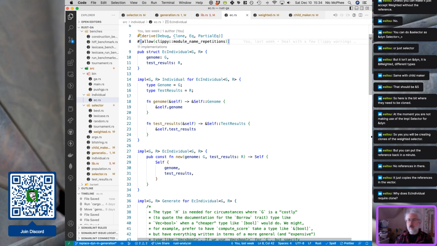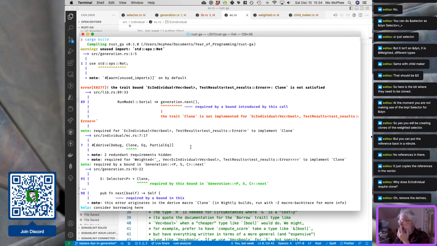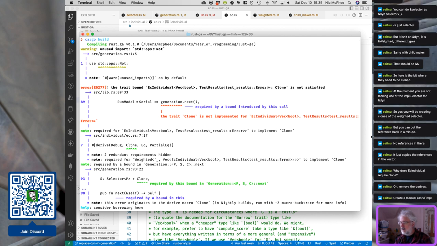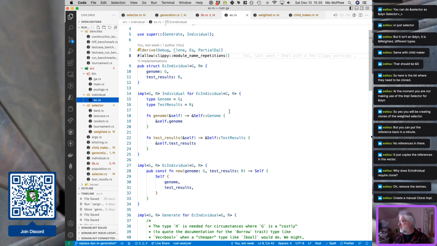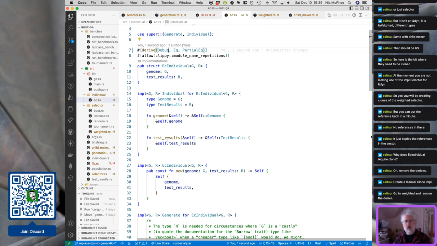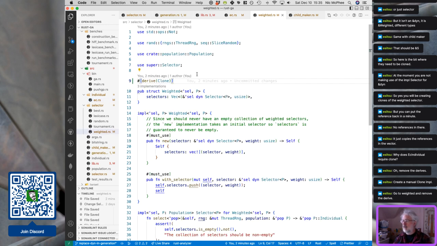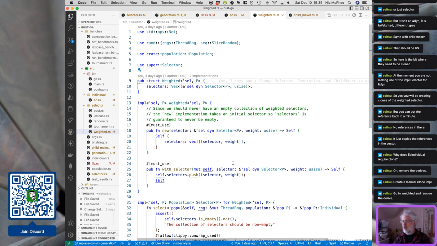Hang on, that already does do clone. Rar? Okay. The trait clone is not implemented for EC individual. But it is implemented for EC individual. Oh, it says it wants it. Actually, I'm not sure I understand why we would ever clone an individual, to be honest with you. If I remove that, who all breaks and why? Go to weighted and remove the derive clone. Okay.